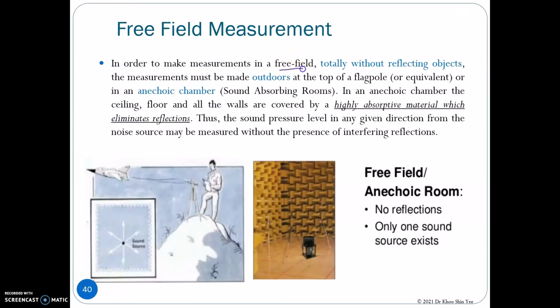We can achieve the free field condition at the outdoor where there is no obstacle. For example, if you're standing at the top of the hill here, listening to the sound from the flying object, in this case, the sound from the flying object will propagate to you in the free field manner. To ensure the free field condition inside the room, we need to cover the room with highly absorptive material at the ceiling, floor and also the wall in order to eliminate the refraction. This room is known as an anechoic chamber, which is a sound absorbing room.